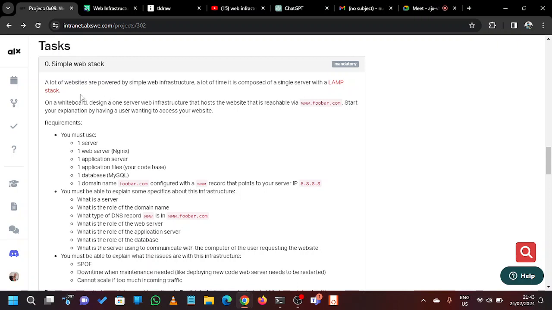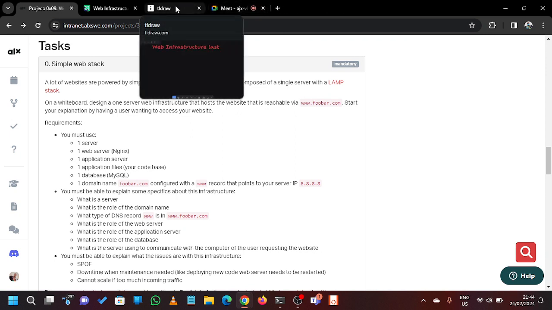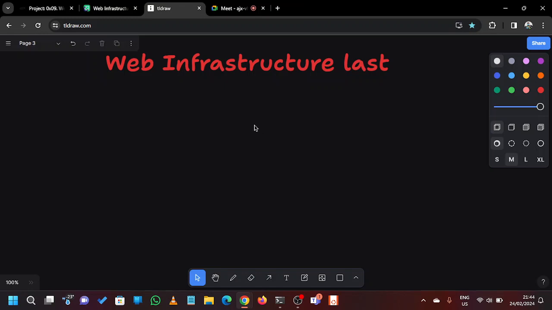A lot of websites are powered by simple web infrastructure, a lot of the time composed of a single server with a LAMP stack. So first, remove this so that it doesn't hang. We just remain with these two.